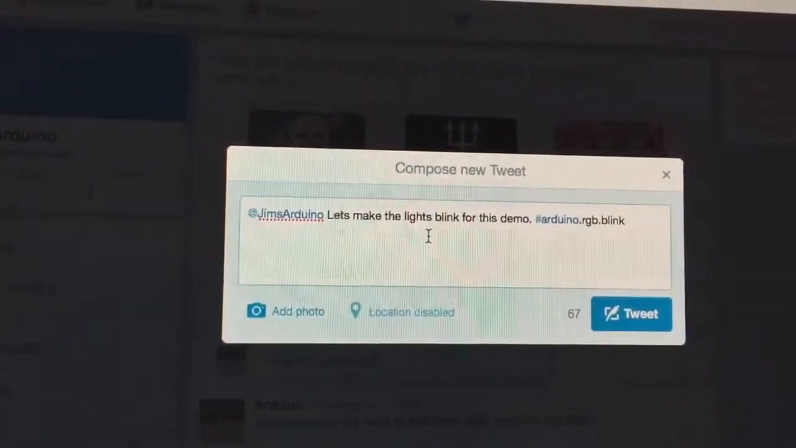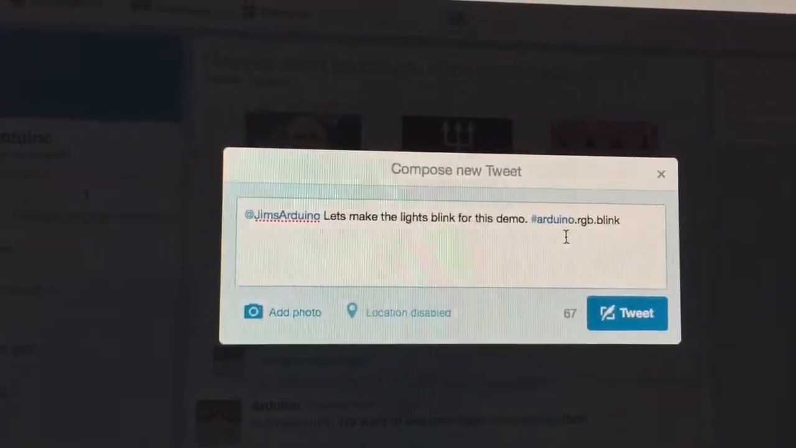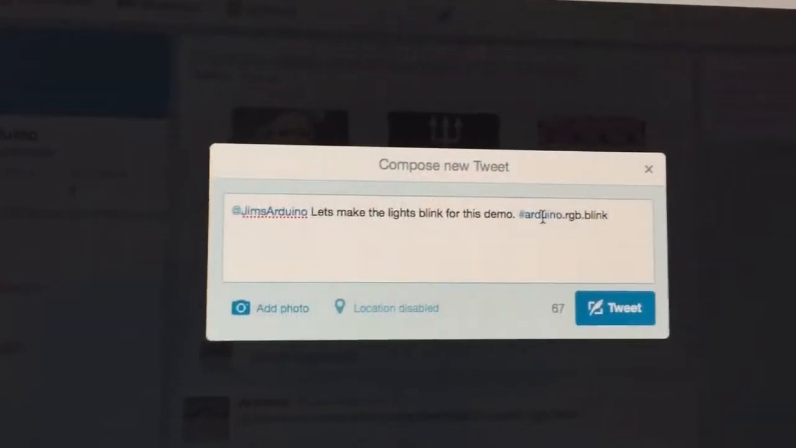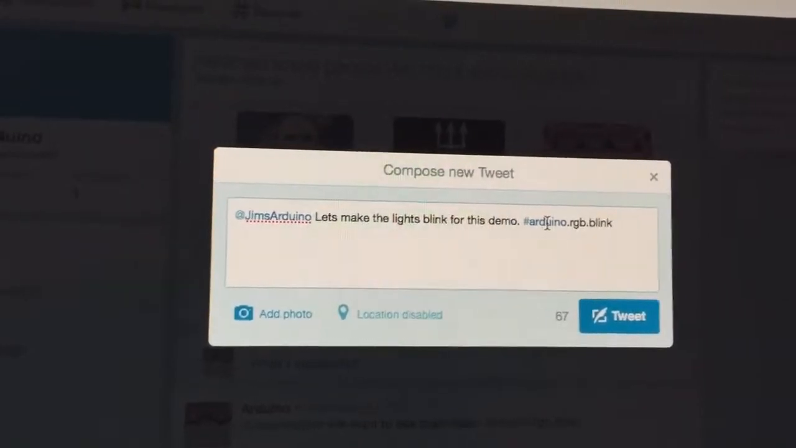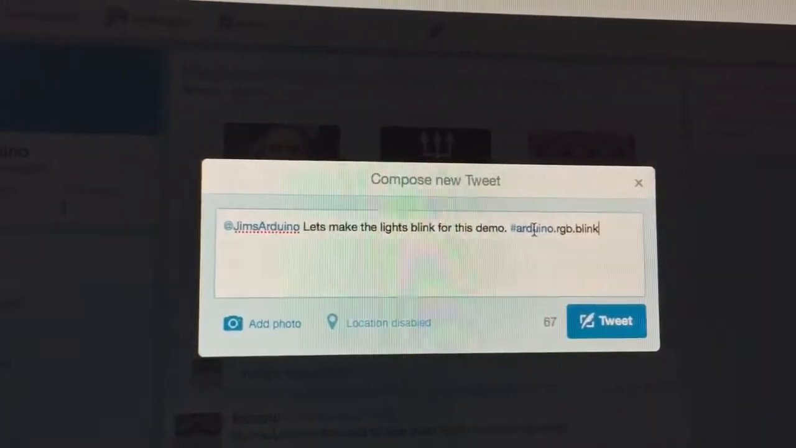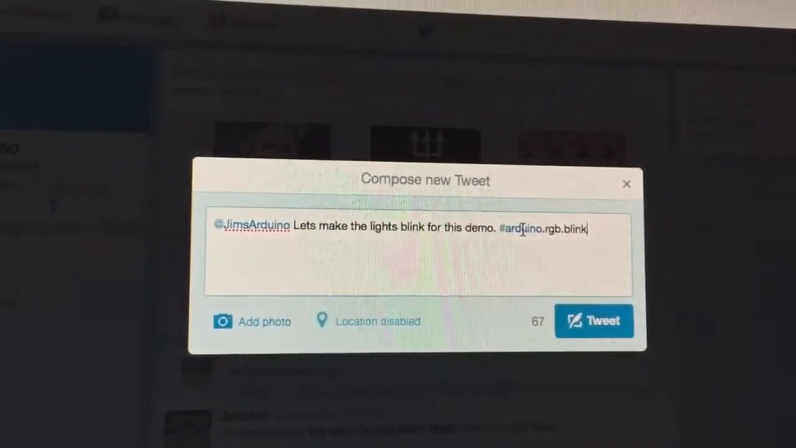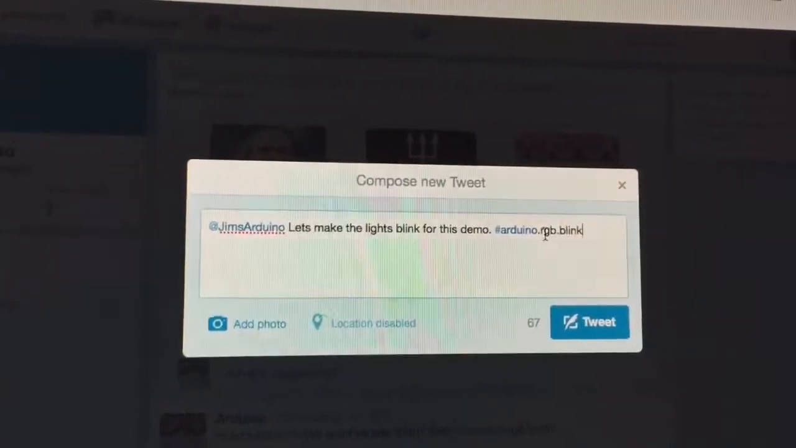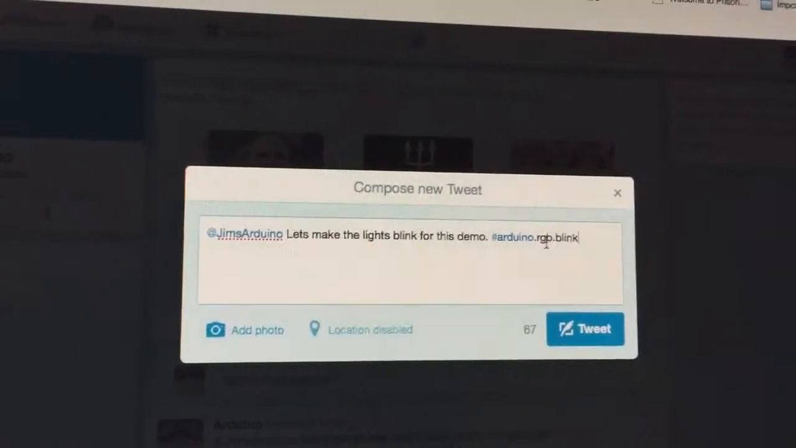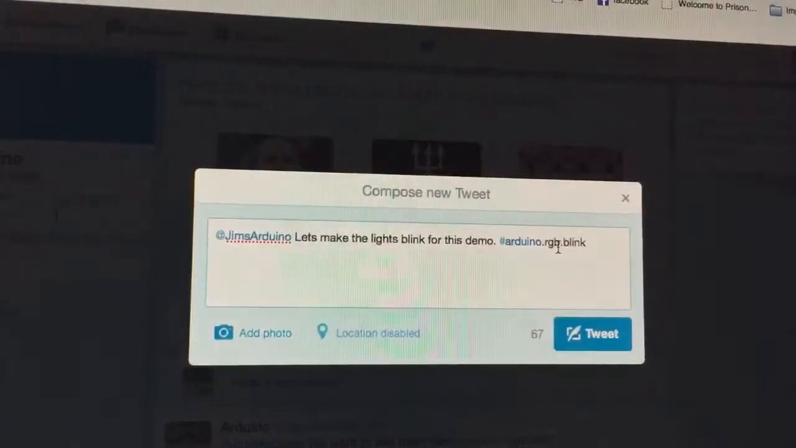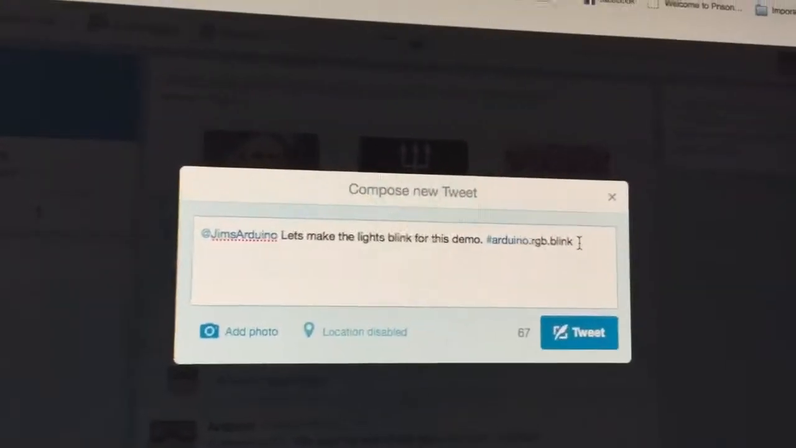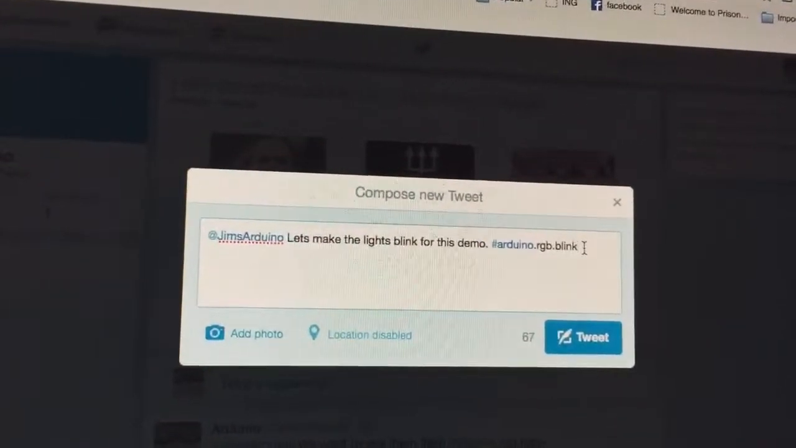Let's make the lights blink for this demo. So #Arduino.rgb.blink. This is the command that we need to send in order for the lights to blink. There's a whole bunch of different commands that we can use, so we're just going to do 2 for this demo. Here, RGB as in the color spectrum, red, green, blue. So that's going to make the green and red light blink. And eventually, we will have a lot more colors.